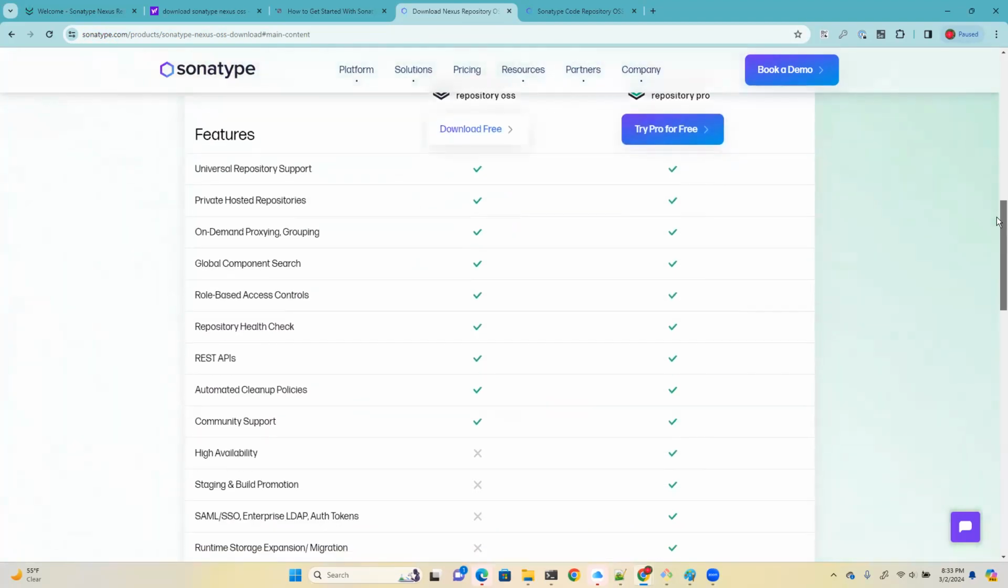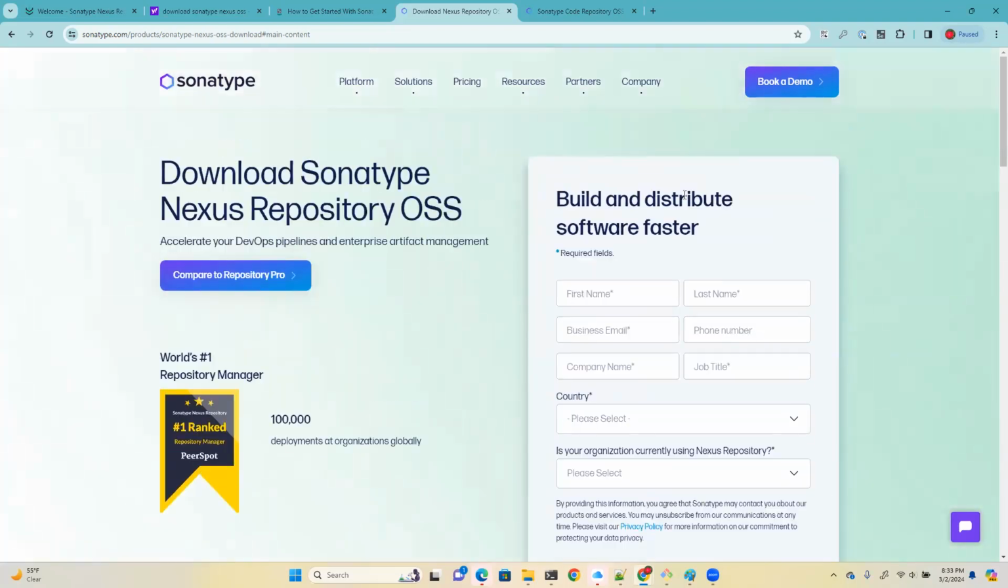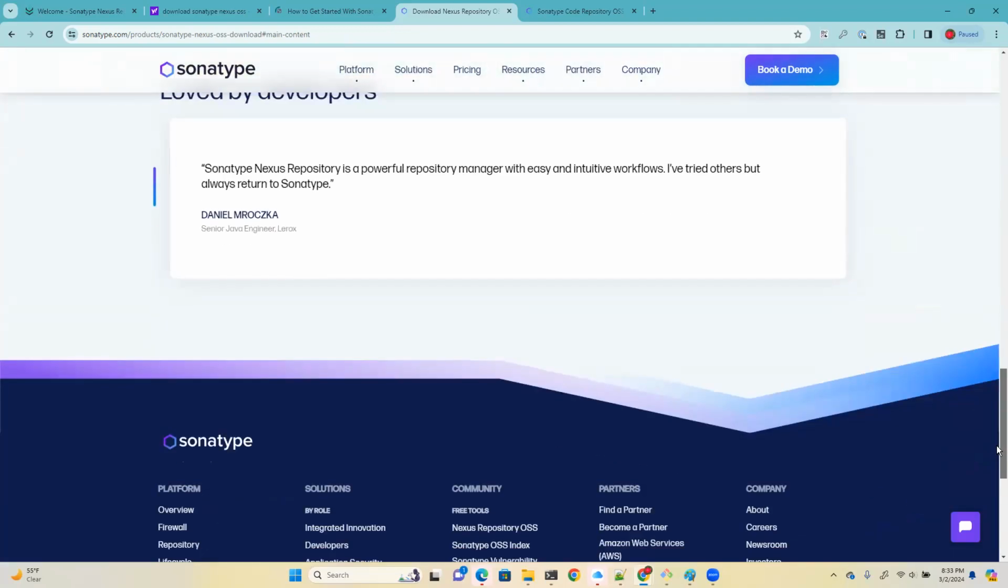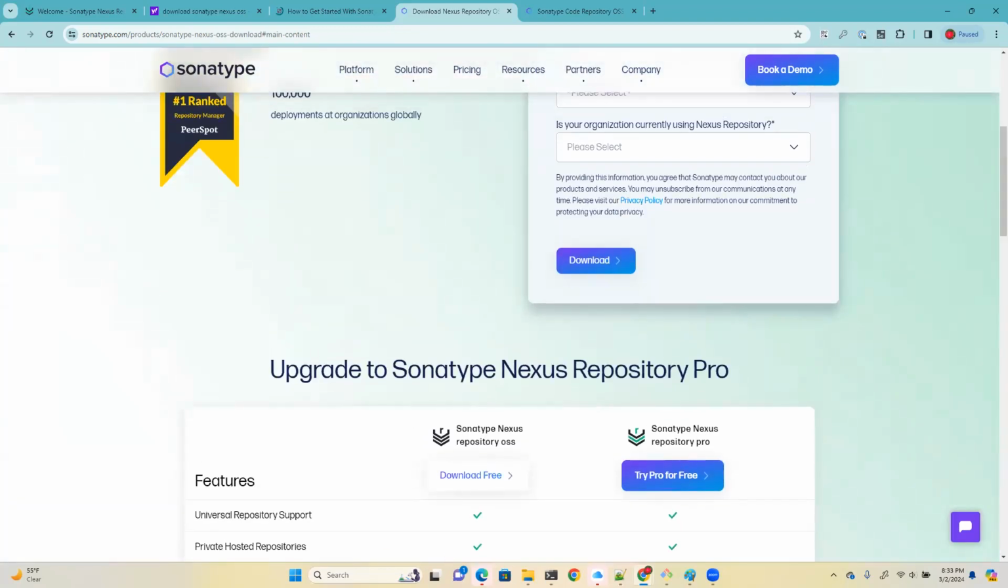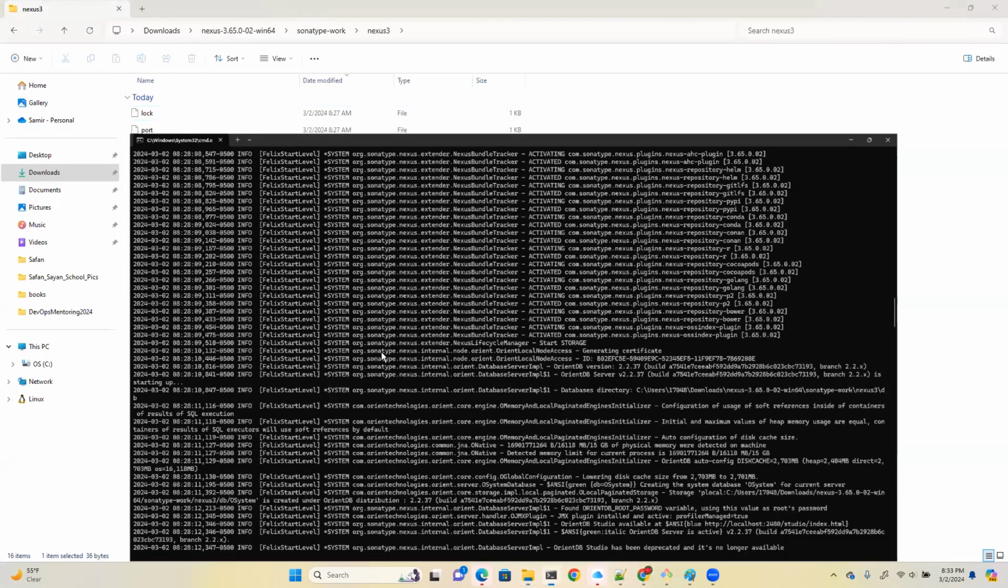So there are two options. One is Nexus Repository OSS and the other is Sonatype Nexus Repository Pro. You don't need Pro because that's a paid solution. What you need is the free version. So when you say download free, it'll ask you to enter these details. Just enter these details and download it on your machine. Once you download it, let me stop this for a second.